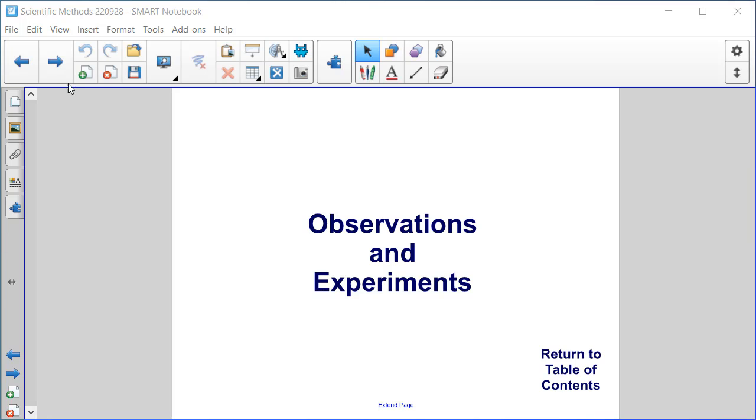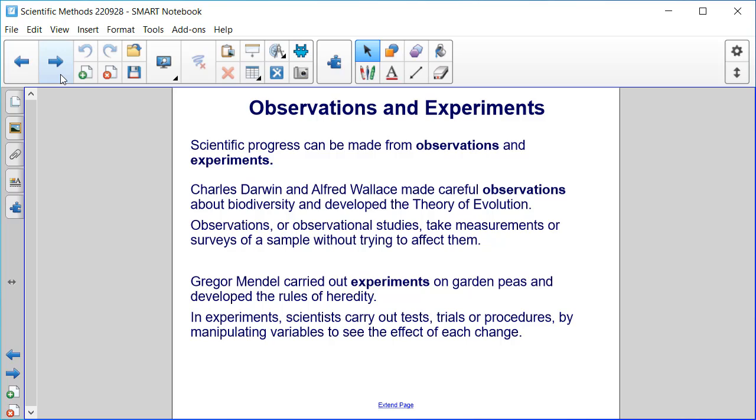Observations and experiments. Scientific progress can be made from observations and experiments. Charles Darwin and Alfred Wallace made careful observations about biodiversity and developed the theory of evolution.